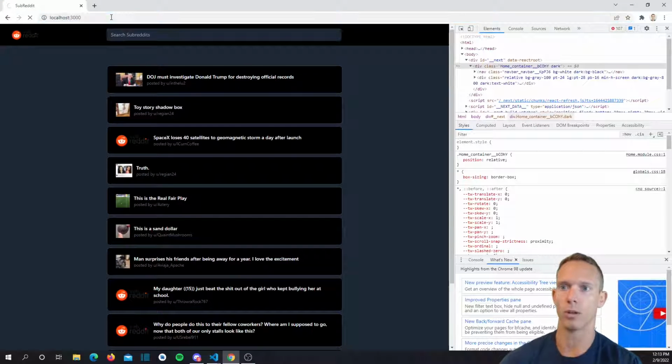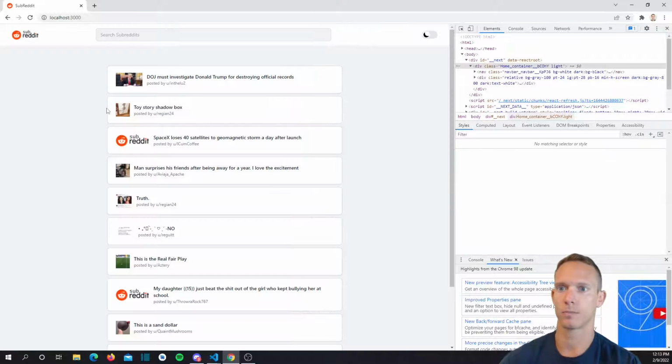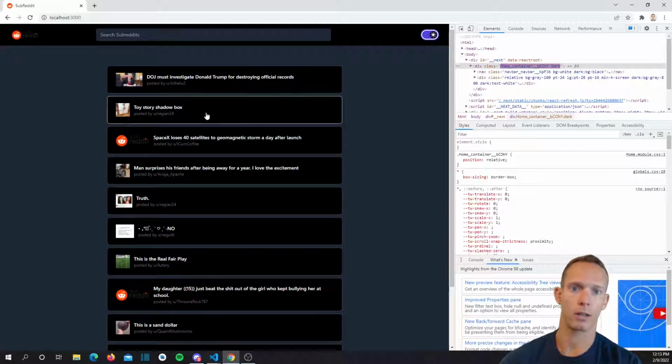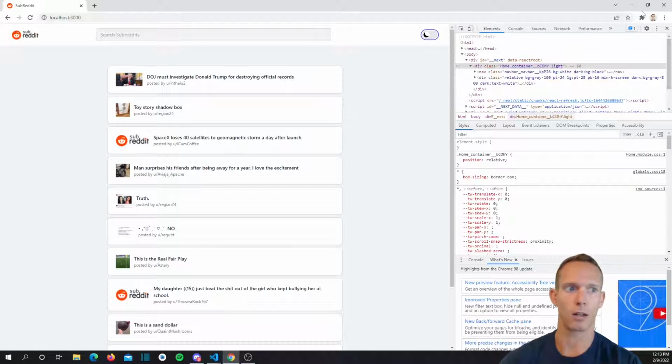Go ahead, reload the page. We have our switch. We click it. It has a cool little effect, turns everything into dark mode, back to light mode. And we forgot our icon. So let's go back. Let's do the icon real quick.